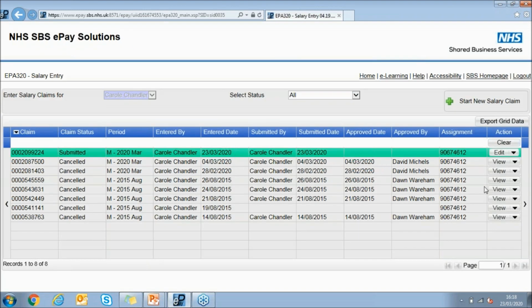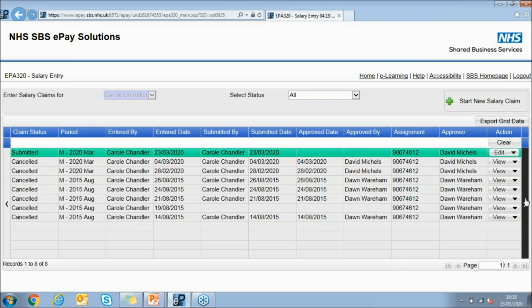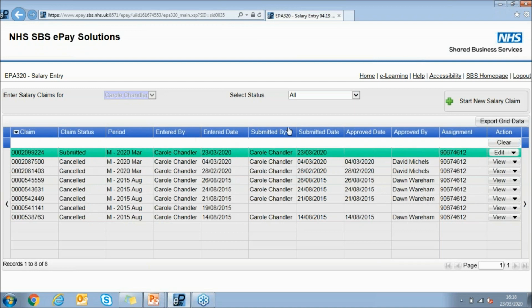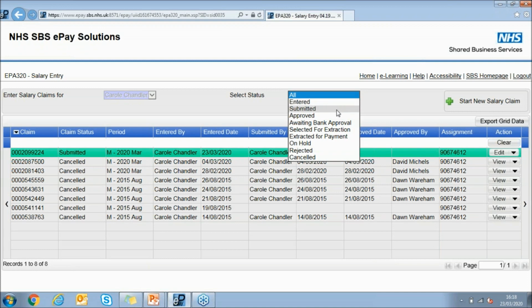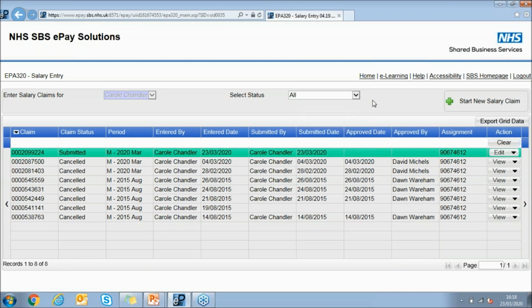Now, this is the View All Claims grid. If I use this button here on the right to move it along, it tells me for submitted claims who the claim is with. So the claim's gone to David for approval. If it escalates, the name there will change to the name of the new approver that it's been escalated to. And you can use this grid to see all your claims going way back to when you started using ePay, filtering on status as well.